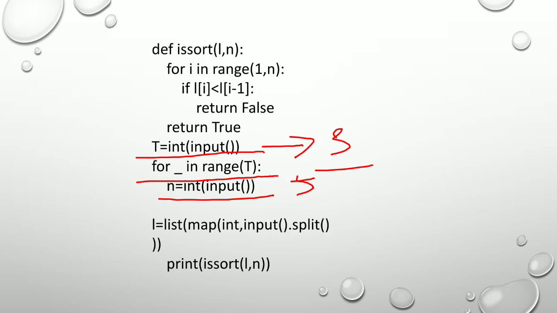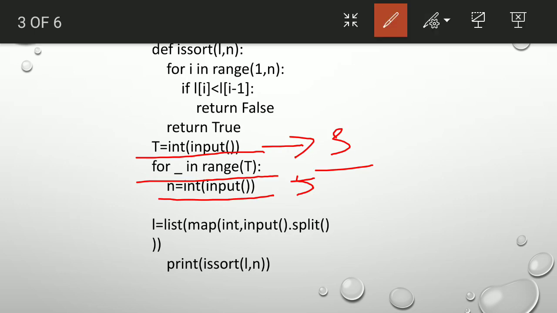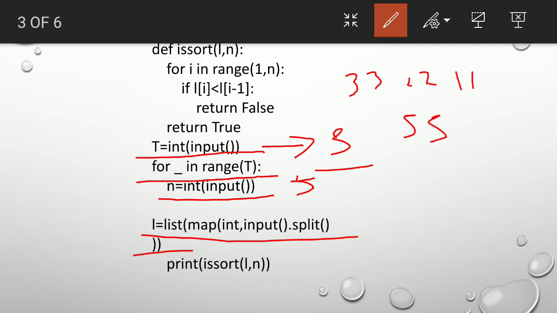We have taken 5, and L is equal to list of map of int comma input dot split. We have taken the list, which is 33, 22, 11, 55 and 44. I think this is the one, I don't remember the order. Now we have taken the function print of is sort of L comma n.